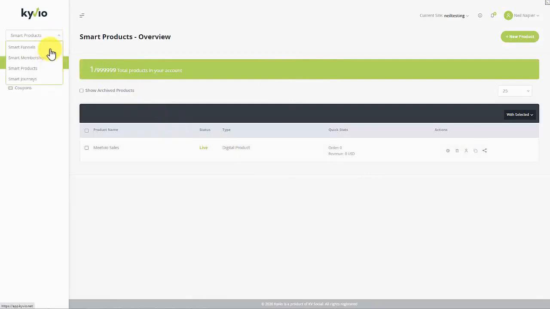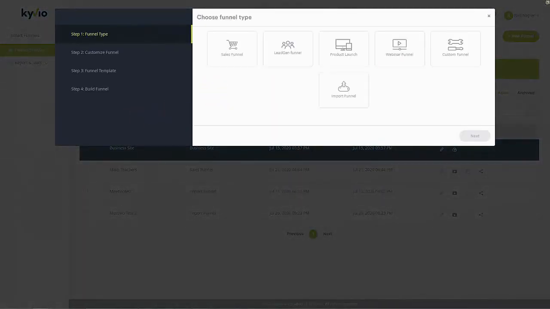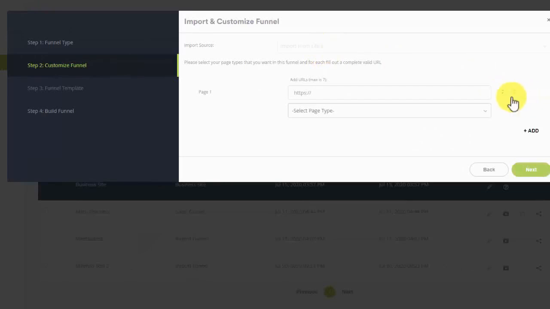So let's go into Smart Funnel. All right, so here's what we're going to do. We're going to start a new funnel, and I'm going to this time actually clone Tony Robbins' funnel. So Tony Robbins has a funnel that he sells. He's got a challenge funnel. It's called the Comeback Challenge. So I'm going to click on Import Funnel, and let's go ahead and add a few other URLs as well.